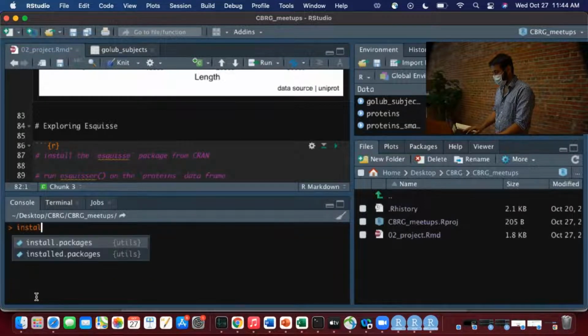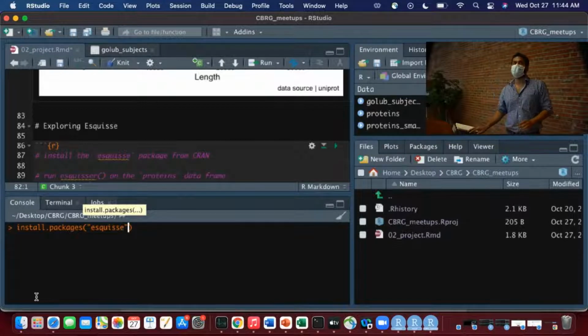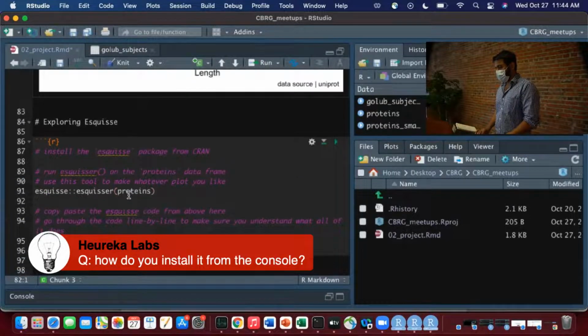You would do install.packages, and then you must remember to put the name of the package in inverted commas. Otherwise, it won't find it. No, you don't need to do that. All right, so let's assume you have it.